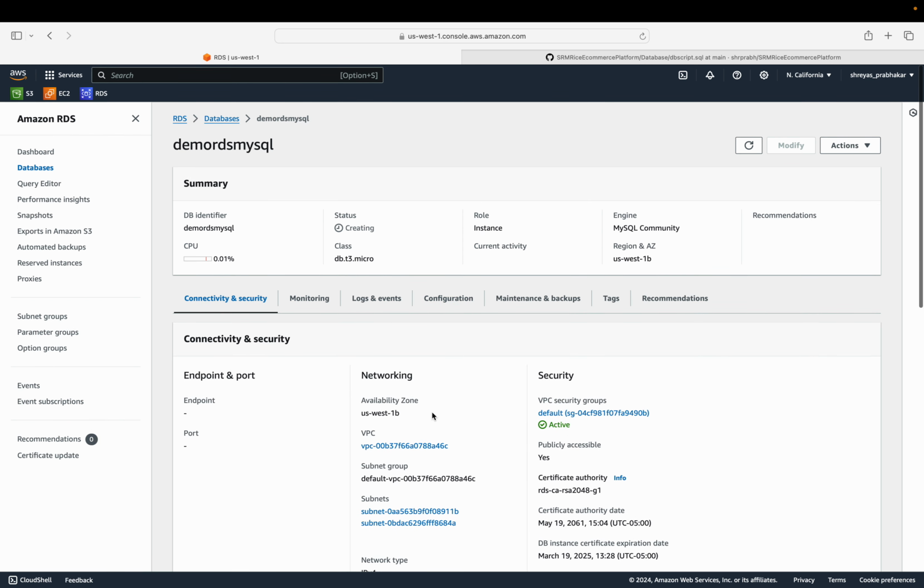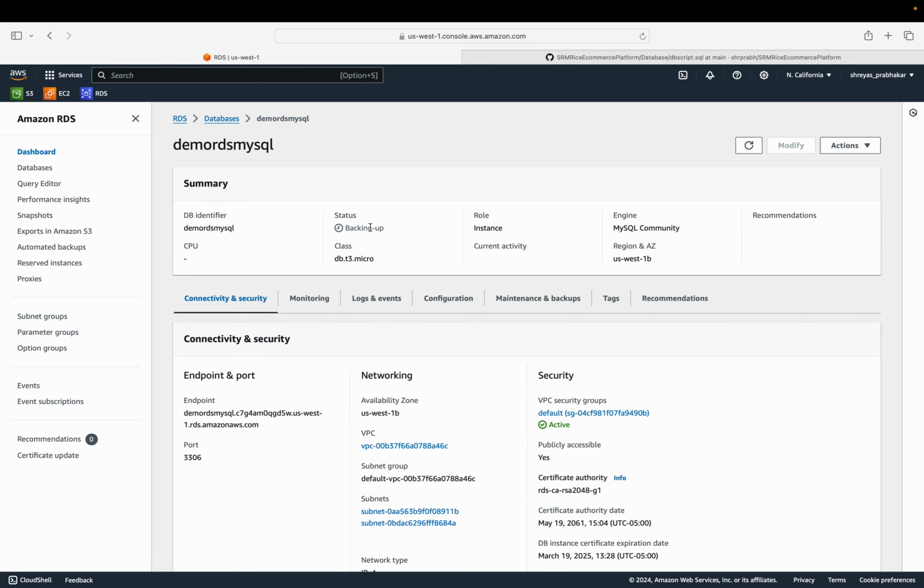Learning this AWS RDS will be very useful. If you can see over here, this is just backing up. This particular instance of MySQL is created, and you can see the endpoint over here, and this is the port which we'll be using to connect in the MySQL Workbench. I'm just waiting for the status, that it should be available.